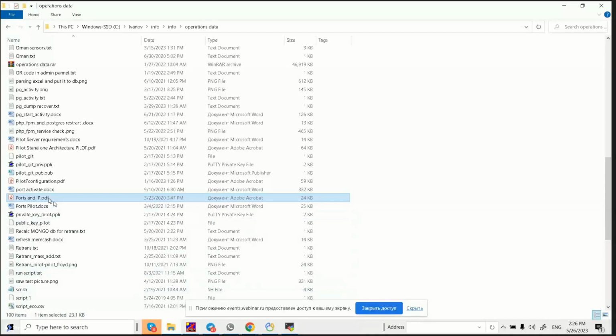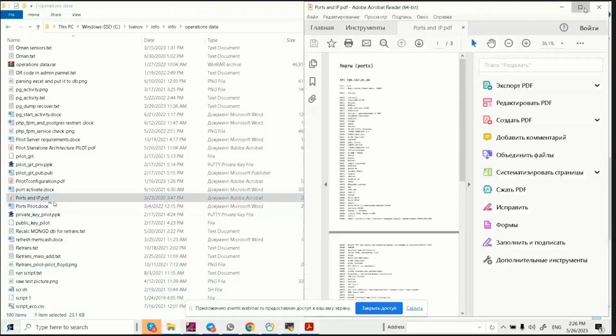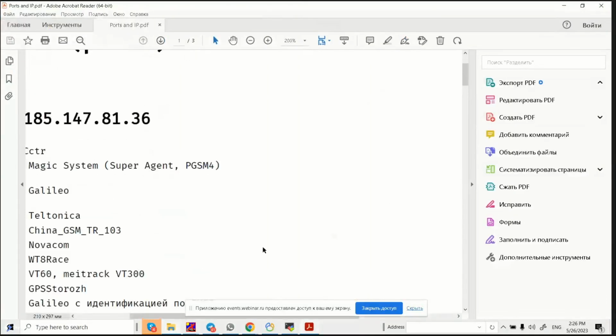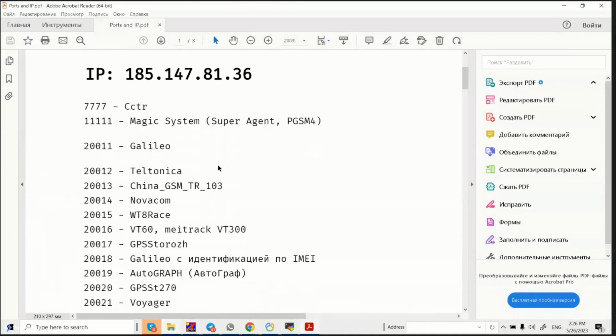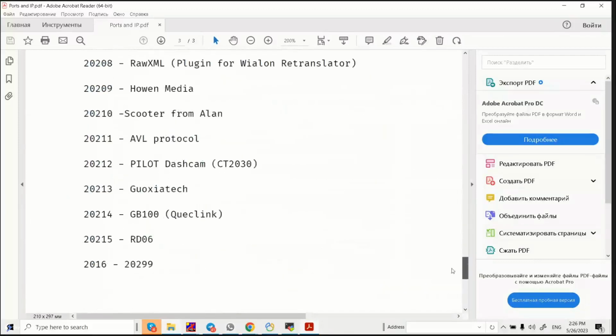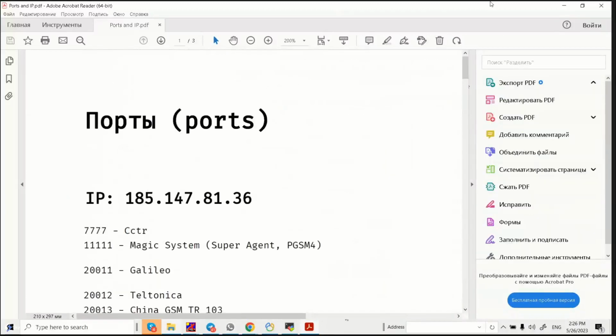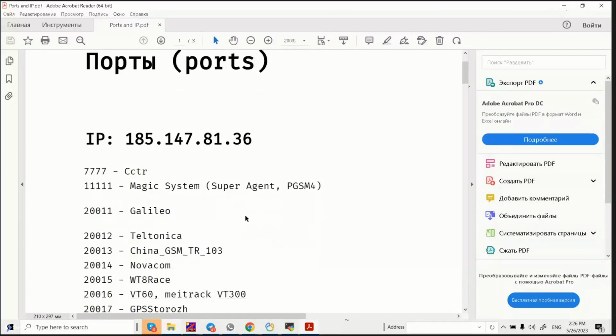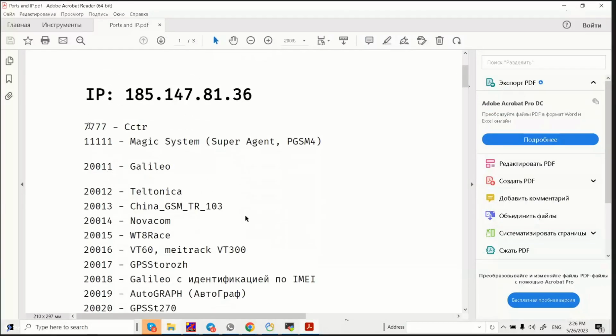We have shown you just one, but actually we support many different kinds of devices, and even this list is not complete. We add devices from time to time. We integrate new devices, so you can check. I can send you the link so you can see the different devices. You can check Helio, Teltonika, China, Novacom. You can check on your local market what kind of devices are available there.